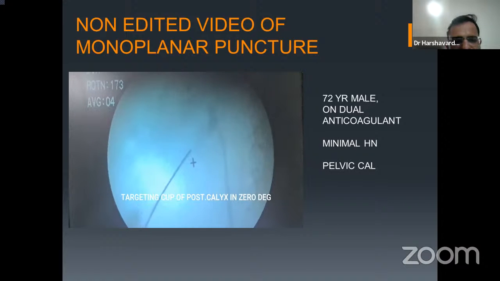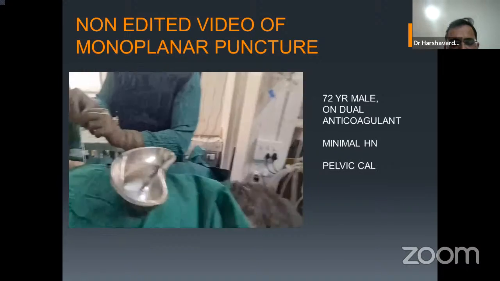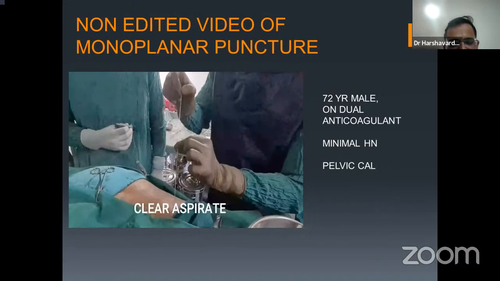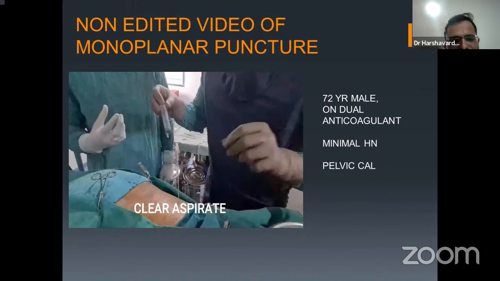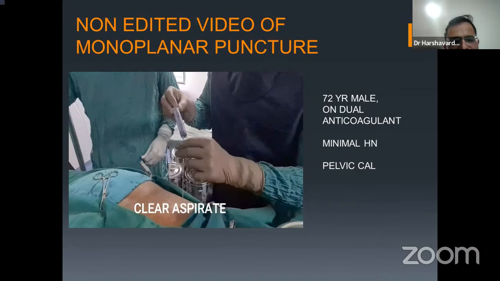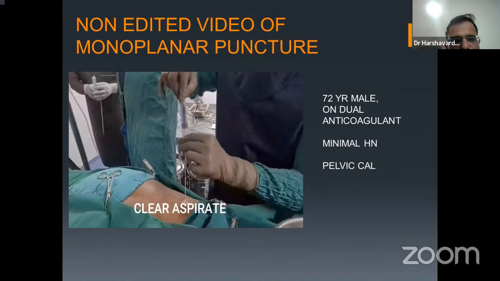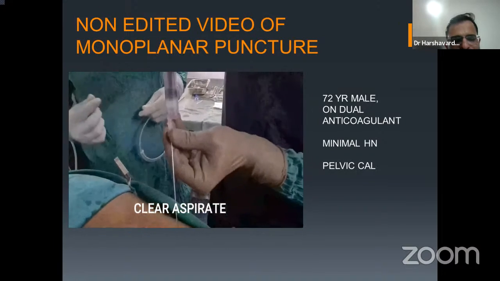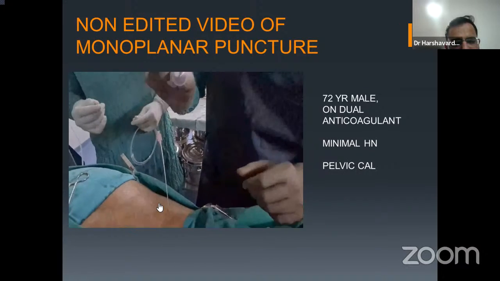The depth perception has been done. The skin to the calyx depth is calculated according to the stature of the patient, whether it is fatty or a very lean patient. According to that, we have to calculate the distance. So once we hit the desired calyx, we try to aspirate. In the very first go, we are able to aspirate a very clear tap. You can see clear aspirate coming from the puncture needle.